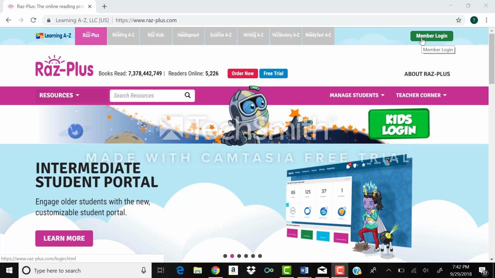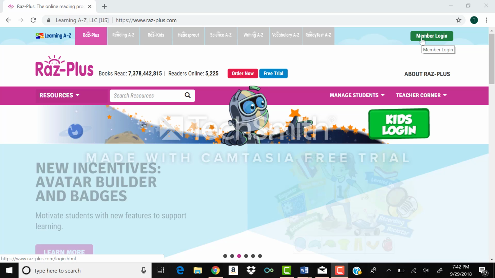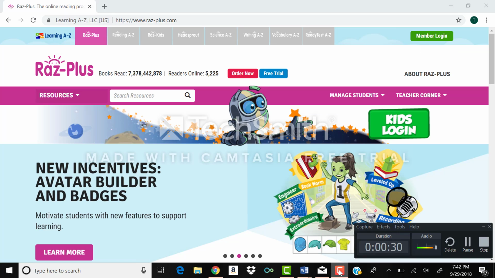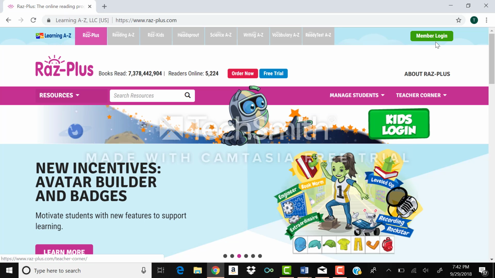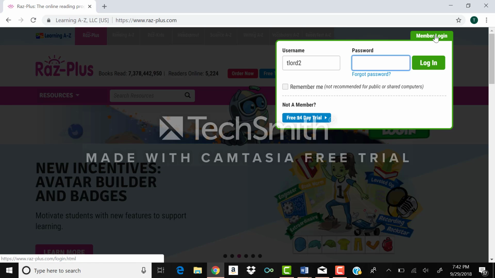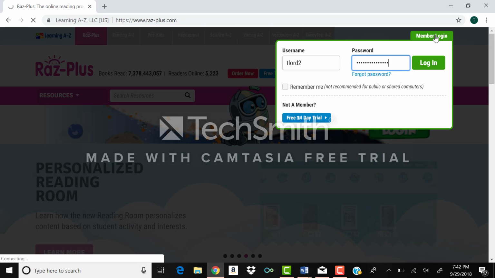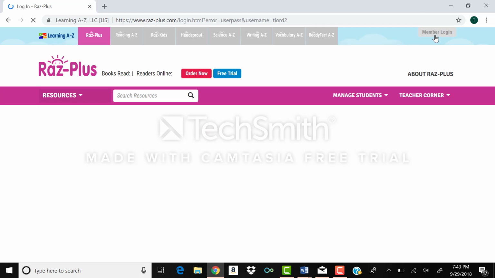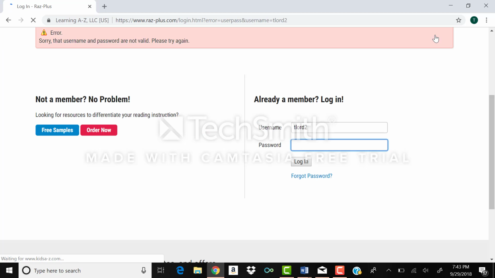You do get a 14-day free trial, but this is something that my school purchases for the reading teachers just to allow the students to have access to different types of text as well. So I'm going to go ahead and log in to show you around the website and how to do different things on it, if I can remember my password.